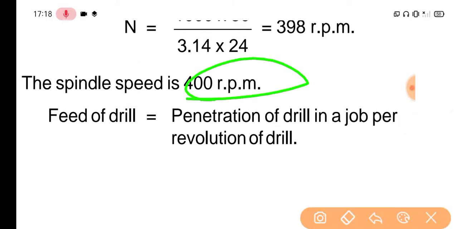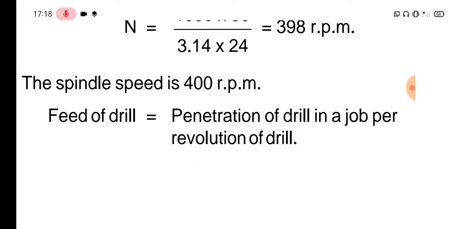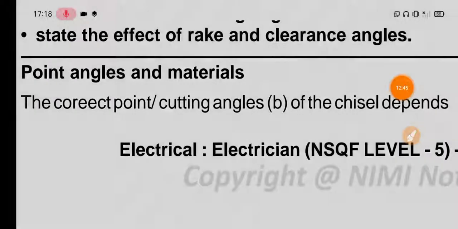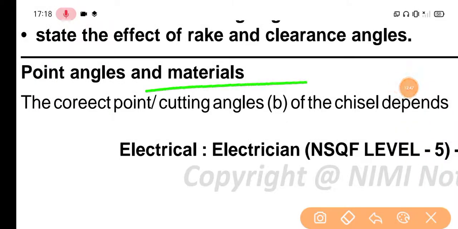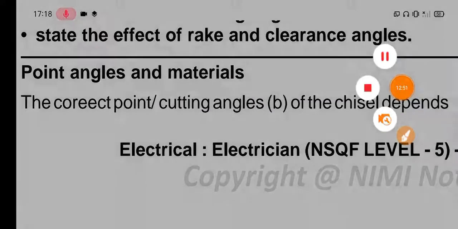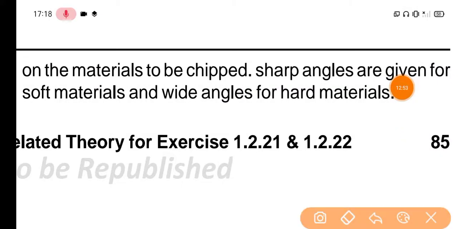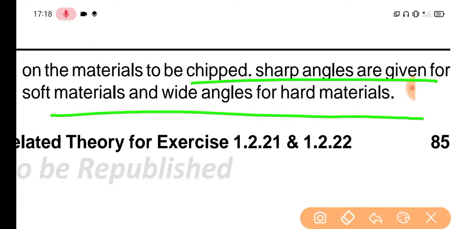The feed of a drill is the penetration of the drill into the job per revolution of the drill. Point angles and material: the correct point cutting angle of the chisel depends on the material to be chipped. Sharp angles are given for soft material and wide angles for hard material.